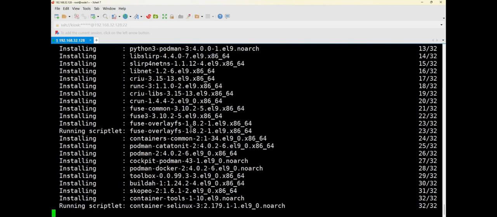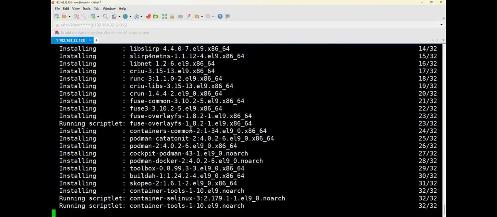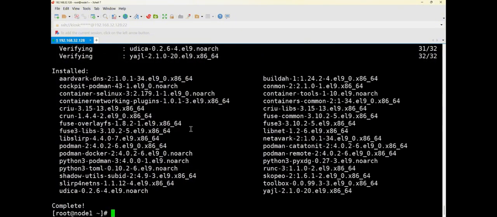Let's wait a moment, because there are indeed a total of 32 software packages, which is quite a few. After the installation is complete, okay, it's done. Once completed, the next step is to switch users. Right now, we are not the regular user. We are currently the administrator, so we will switch to the regular user.